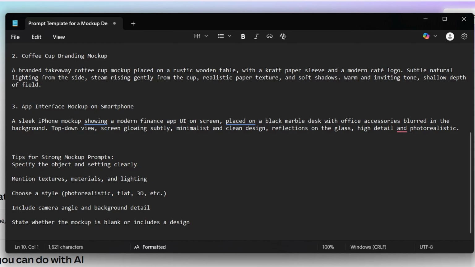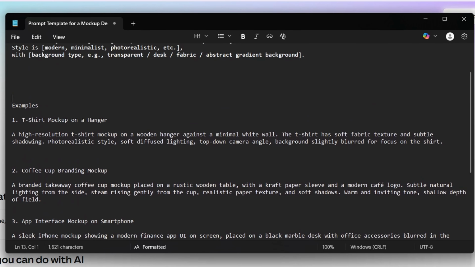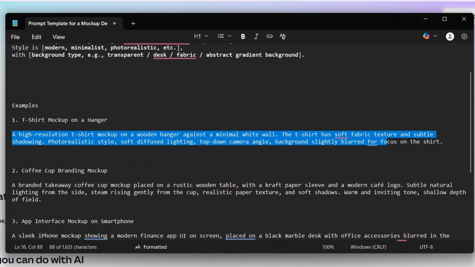First, you have to specify the object and setting clearly. Mention textures, materials, and lighting. Choose a style, whether that's photorealistic, flat, or 3D. Include camera angle and background detail. State whether the mockup is blank or includes a design. This is very important. Again, if you have the Pro version of Canva, you can include your design together by uploading an image. If you don't have the Pro version, all you gotta do is state that this mockup is blank, right? So we want to create a blank mockup and then we add our design using ChatGPT.